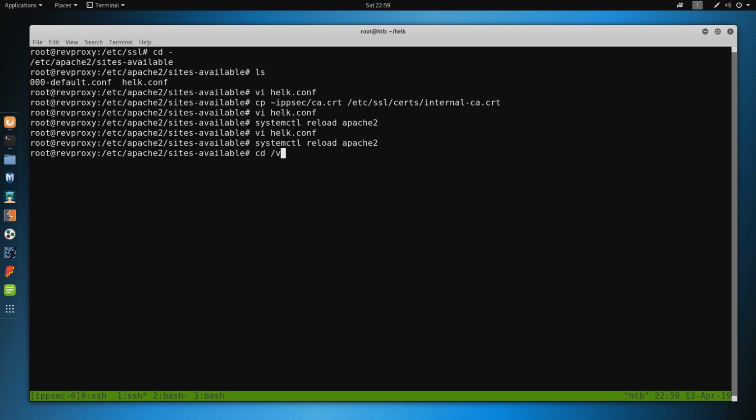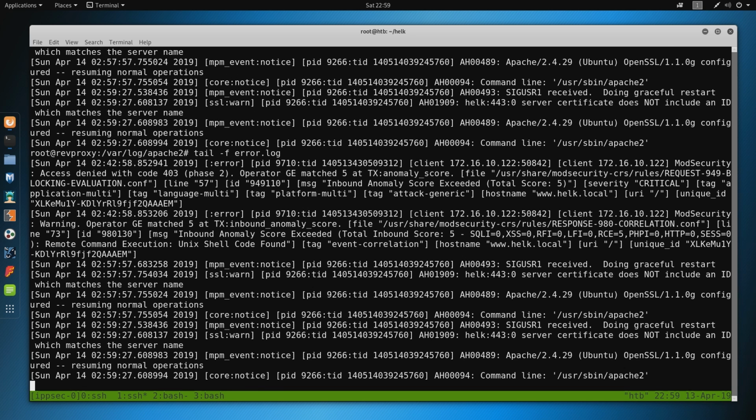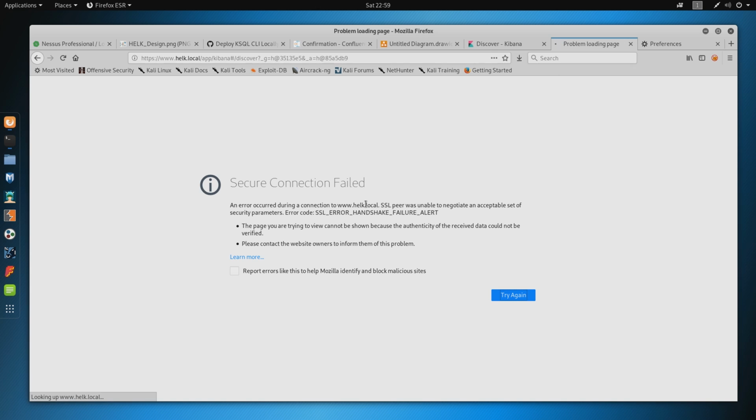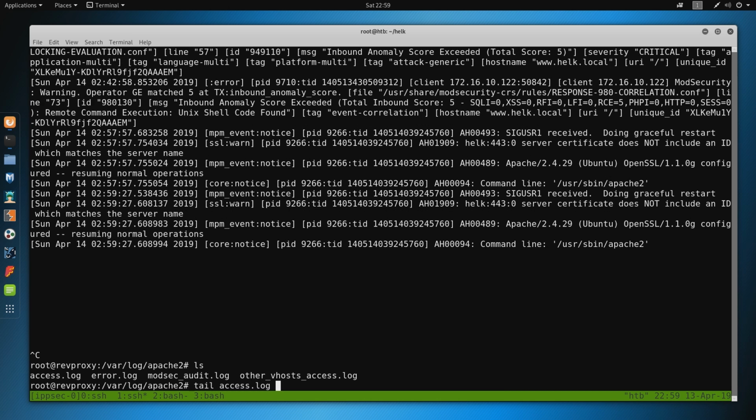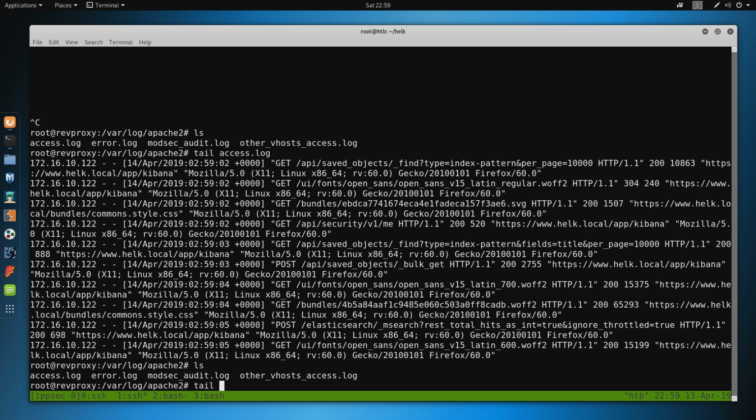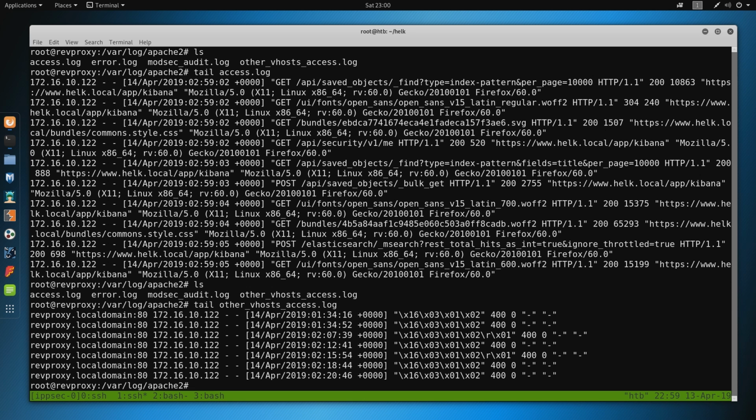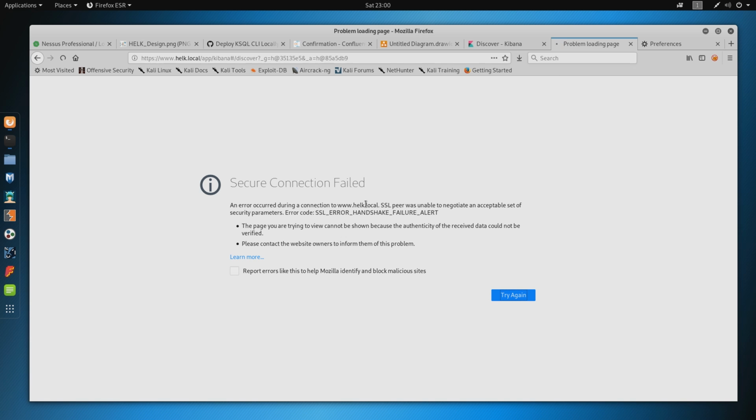If we go into /var/log/apache2, it should tell us we have issues. We'll do tail -f. Maybe it will, maybe it won't. Nothing in error. Tail access. Doesn't look like it. Tail other. Nope. I don't think it's telling us. So we probably have to play with logging to get that.